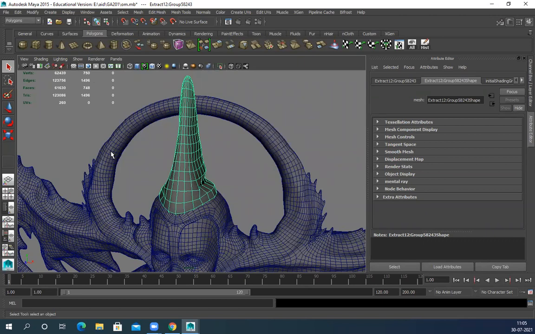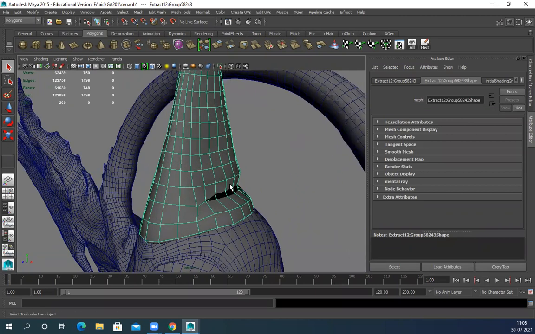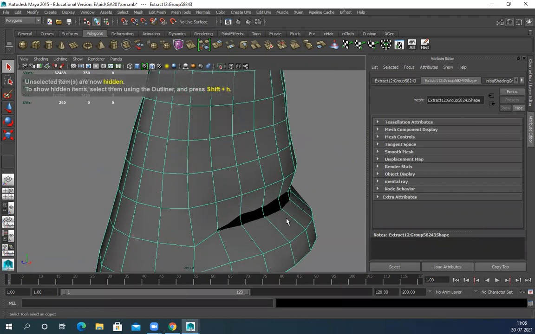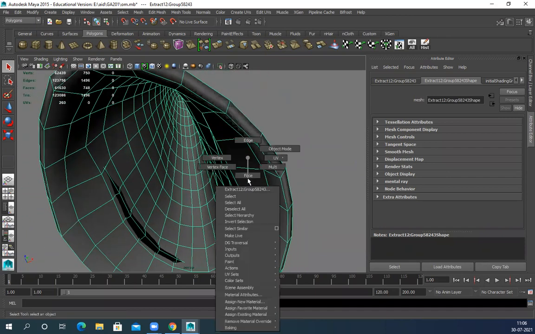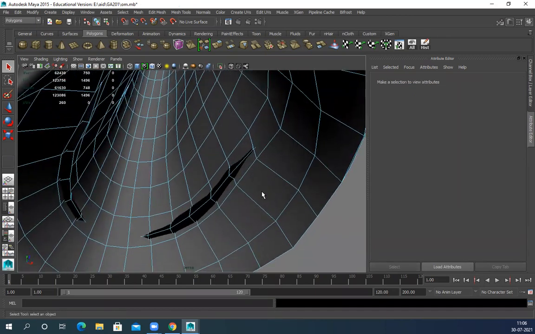Yes, you have to make sure the topology is correct and the mesh distribution is correct. Here I can see it's almost fine, but still I can see a little issue in the model. That is something I have to fix here.